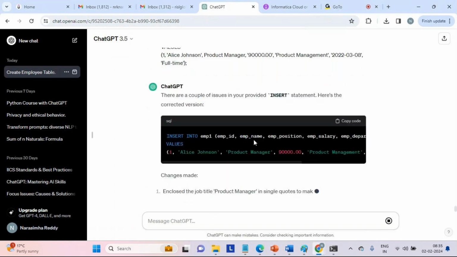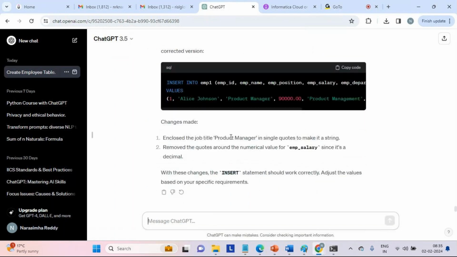Yeah, a couple of issues. First, the enclosure. You can see it's a product manager. And then salary, it is a decimal, right? Remove quotes. So it identified both and corrected them also. Clear, no? So that's it. This is how we can debug the structure. We can also debug even data. So syntax issues we can take care of for both data and metadata. So that's it, guys, about debugging.